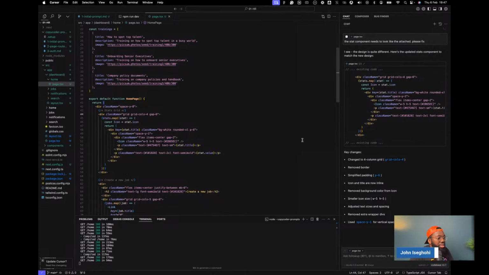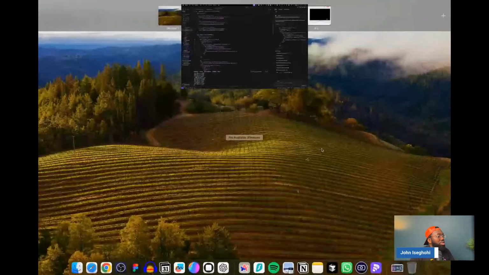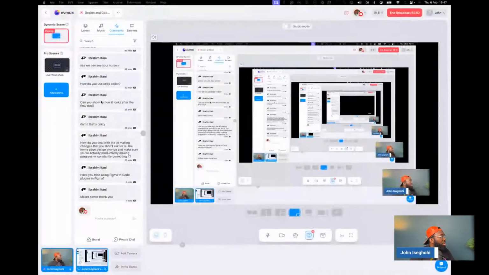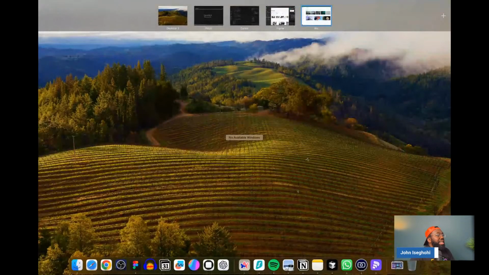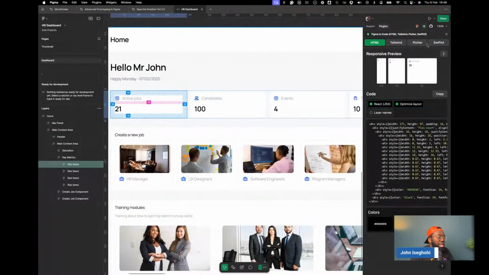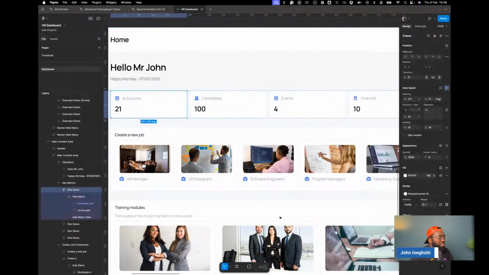But as I said, you need to iterate, do a bit of back and forth on this stuff for you to see. Let's go back here. So again, you can see it fixed it. Now, this part, the create a new job, if you look at my Figma design, is not exactly the way it is. Let me go out of dev mode.